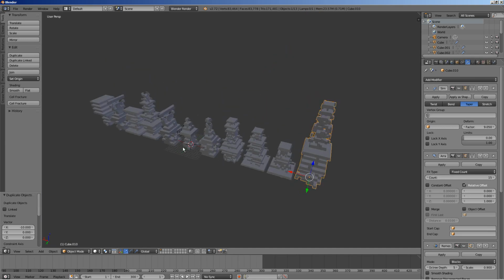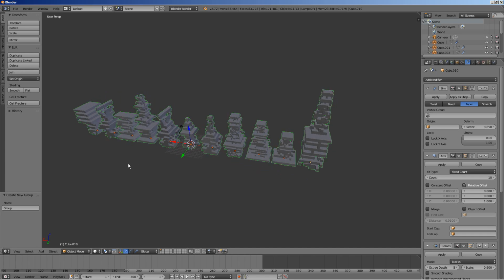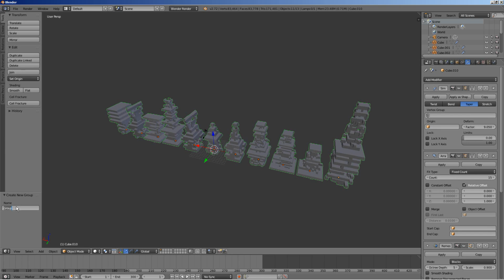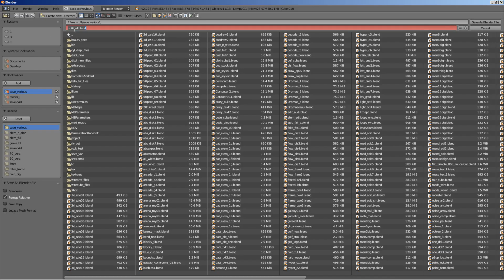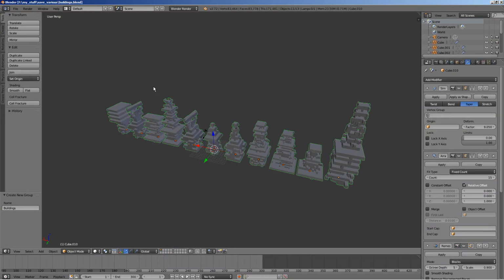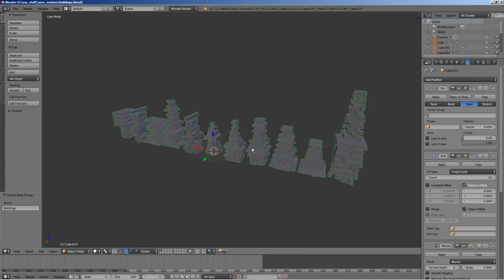Now that we have our buildings set up, what I'll do is select them all, holding down the Shift key. Okay. And now hit Ctrl and G to group them all in a group. You can change the name of the group. Let's set it to buildings. Okay. And I'm going to save this file. Save as. Let's save it as buildings. Okay. And you can use those to build your city.